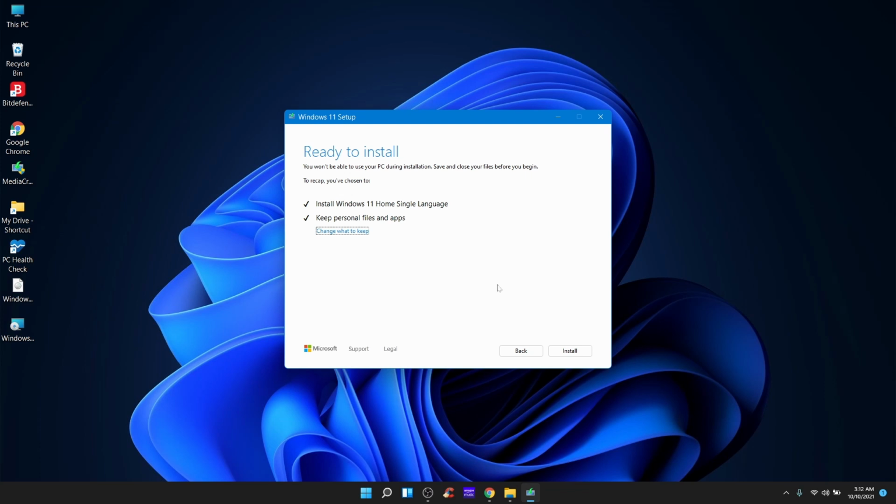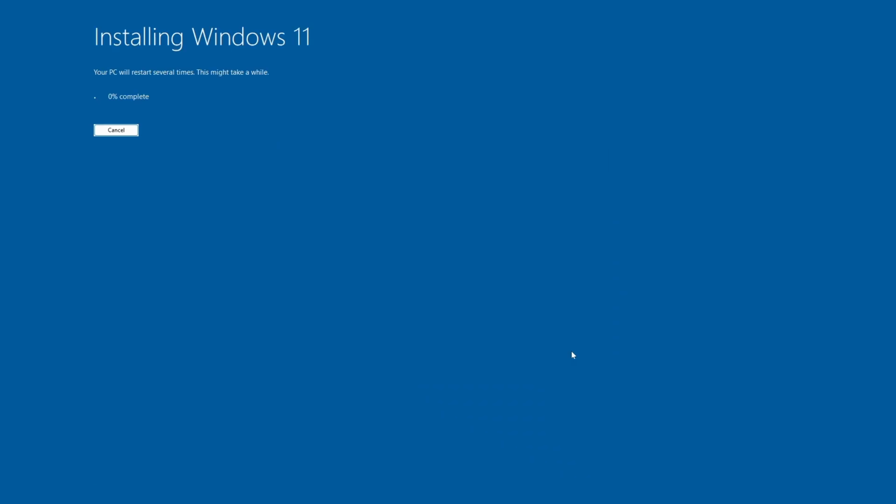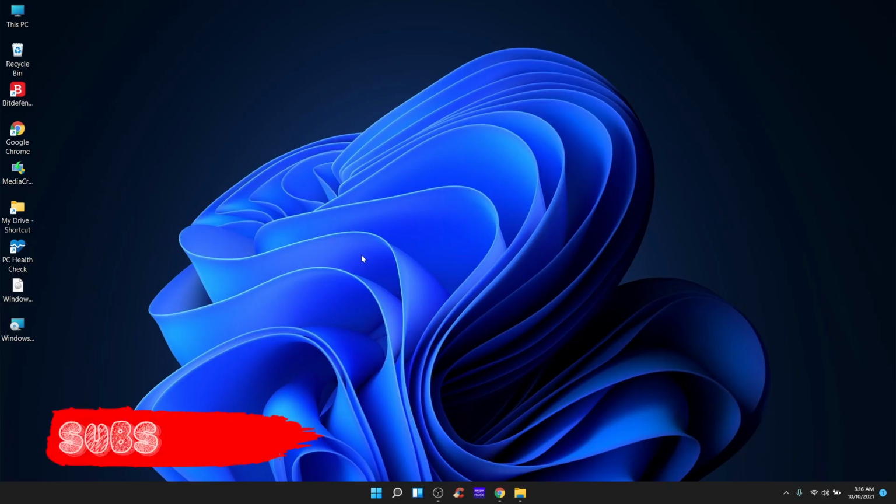Okay, so you're all ready to install now. So I click on install. It says your PC will restart several times, so it may take a while. I'm going to click on cancel since I've already installed it. All right, so that's how you go about downloading and installing Windows 11 on your computer and also making sure that you have your files and applications moved over as well.